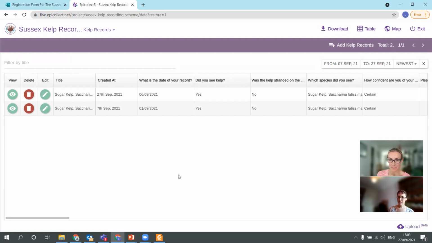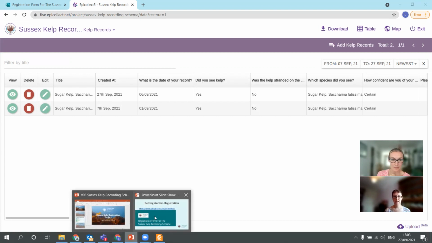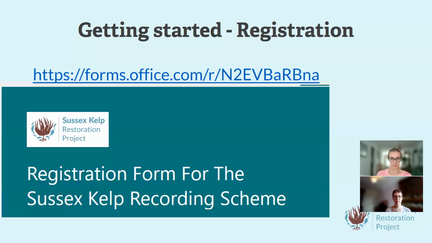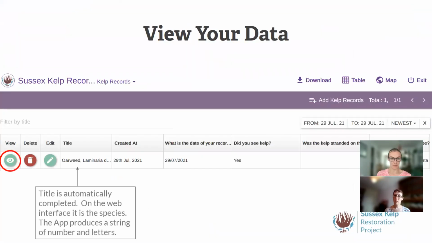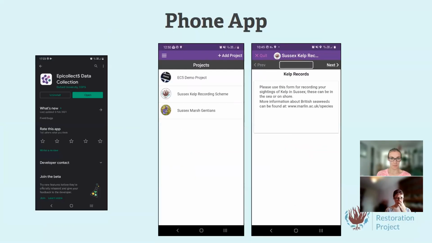I'd like to just say that you can, as we said, use a phone app with the same questions instead of the web version, and it will work on either an Android or an iPhone. What you can do is go to the Google Store or the App Store and look for Epicollect 5. Here we go. And you can install that on your phone.